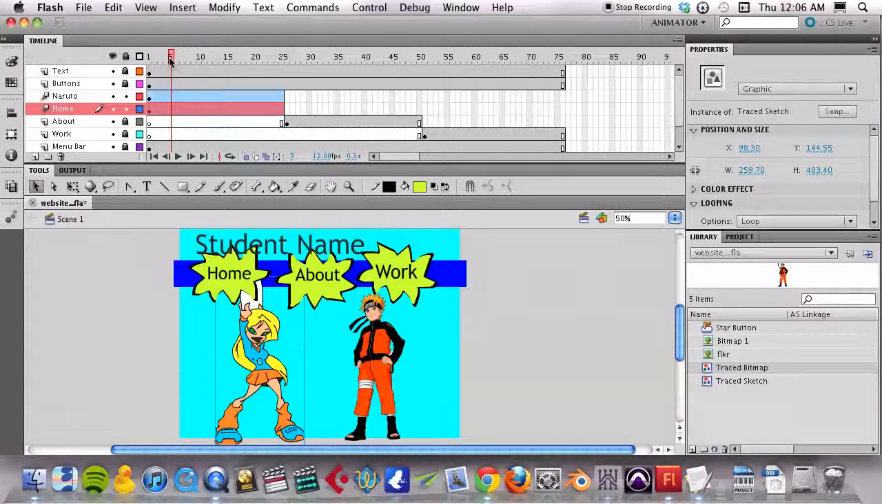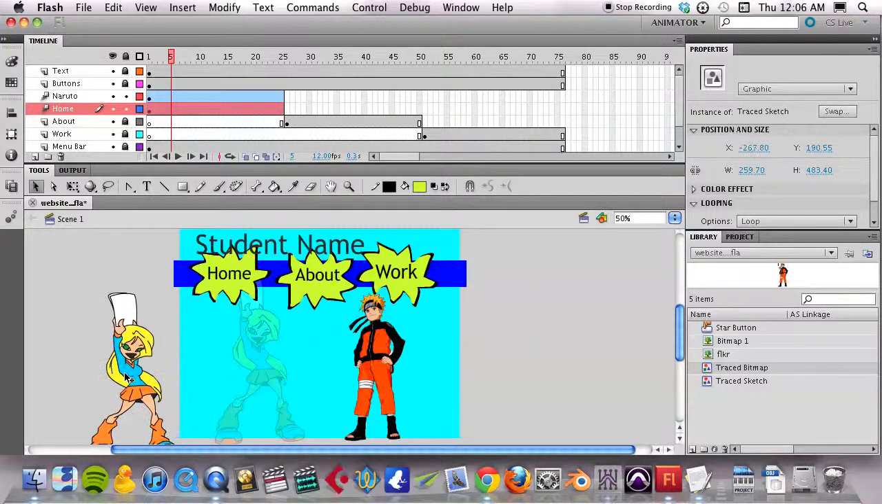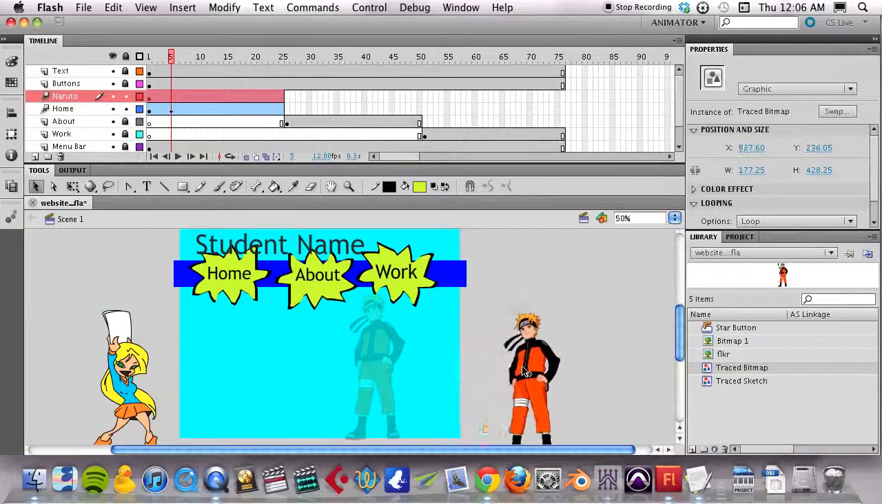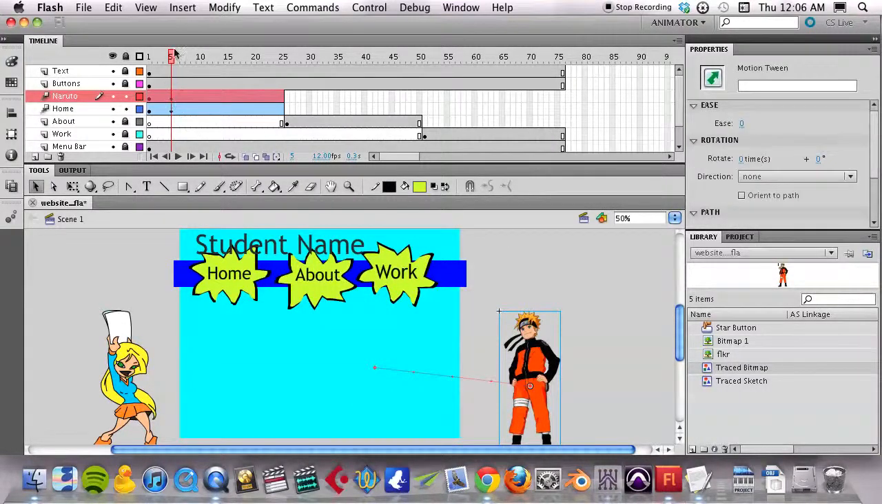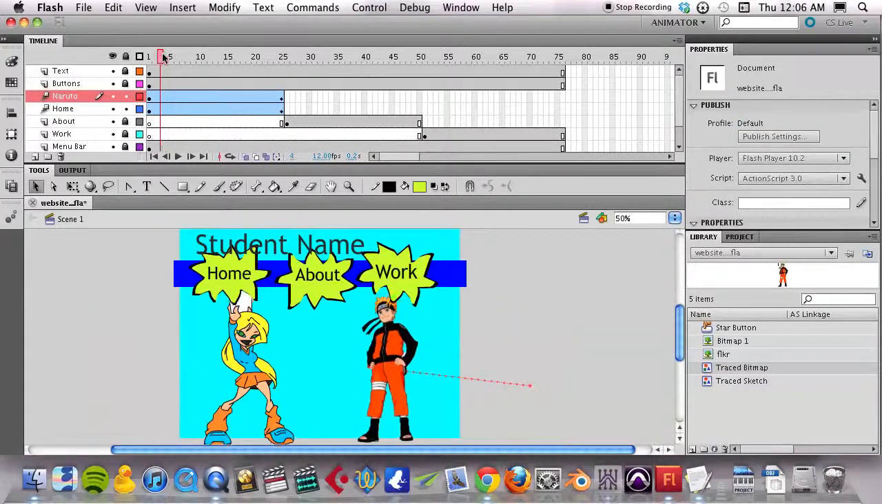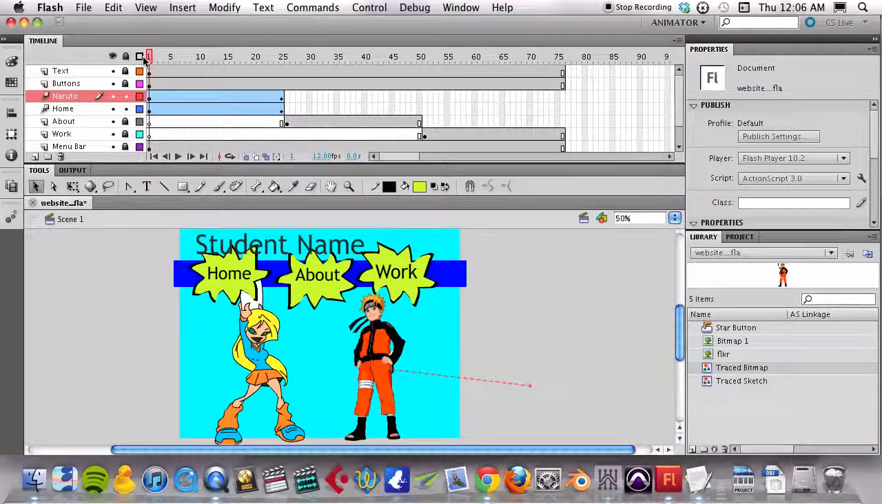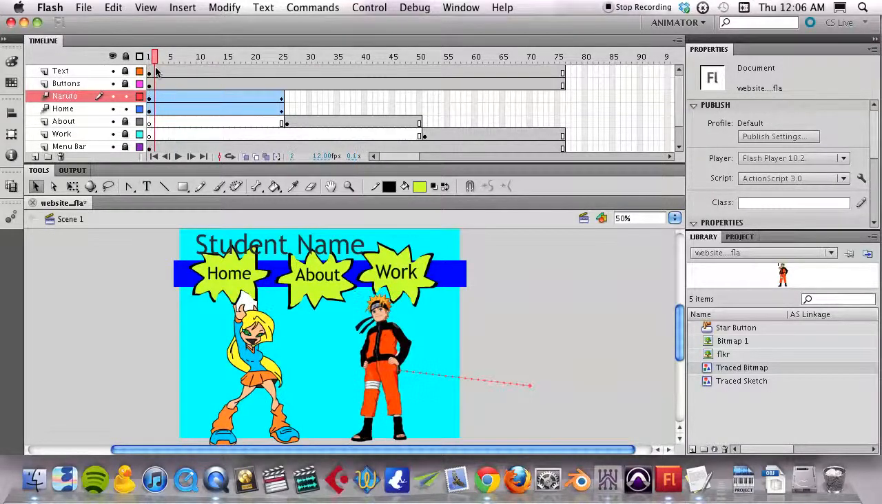And so I'm going to move them off. And I was actually on frame 5 when I did that, so I'm going to control click and drag these keyframes over to 25 where they should end. And now we have the animation of them coming off of the stage. Actually, this is reversed.